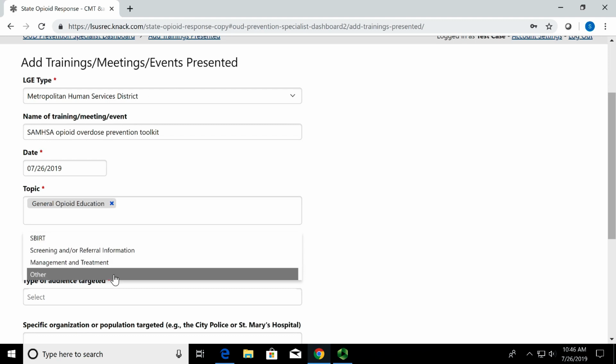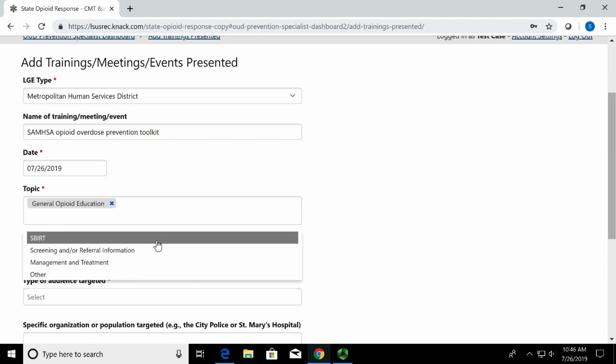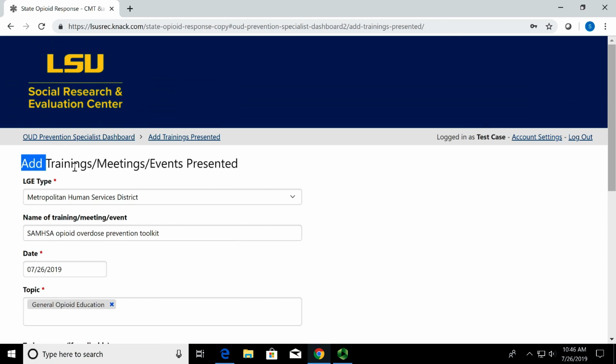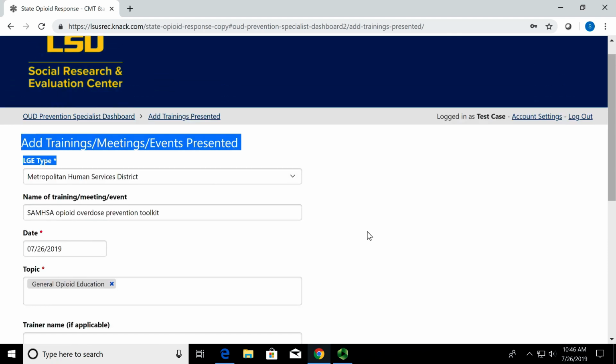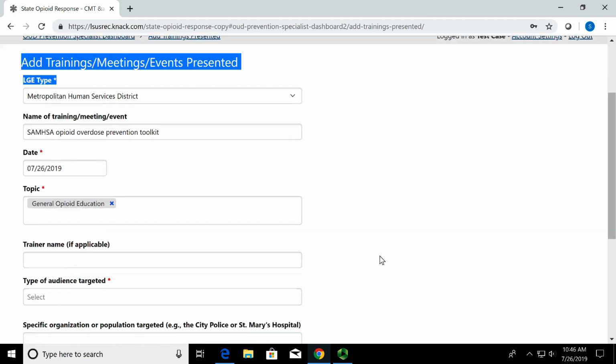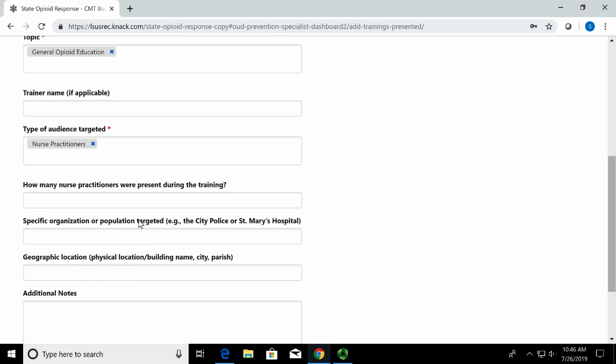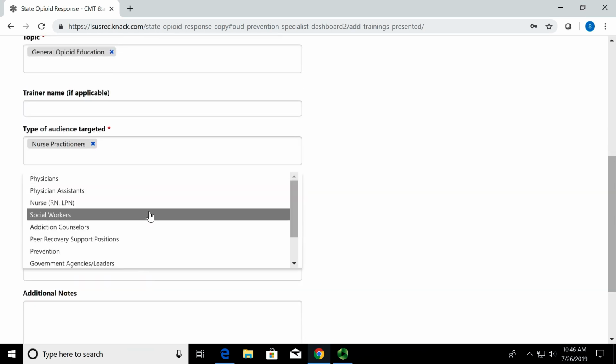You notice the Narcan option's not here, again, because no Narcan activity should be included in this form. If it is, it goes in that Narcan distribution and education form. Anything else education related goes here. Trainer name, type of audience, we've seen this before. And here's one just like that first field we saw in the Narcan form.